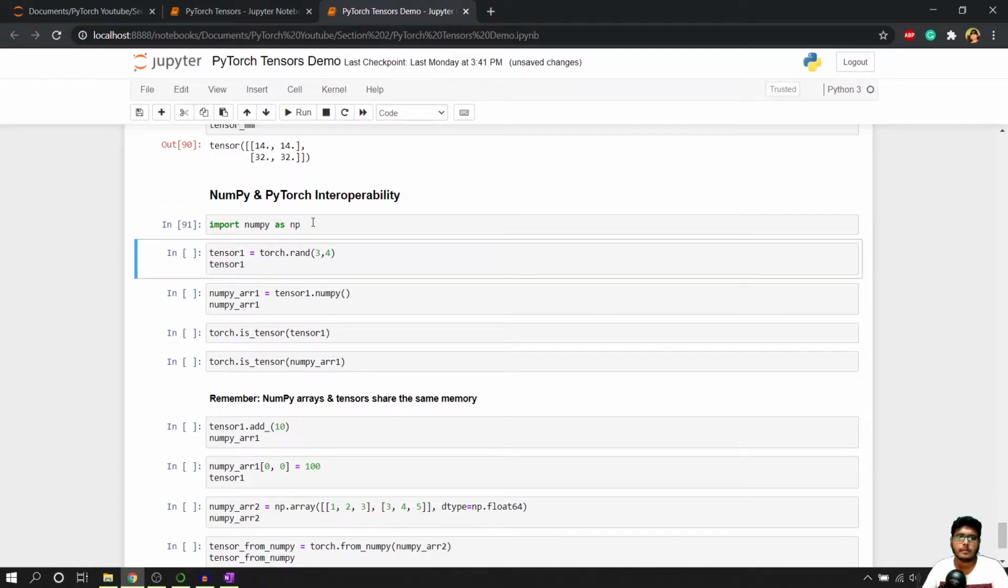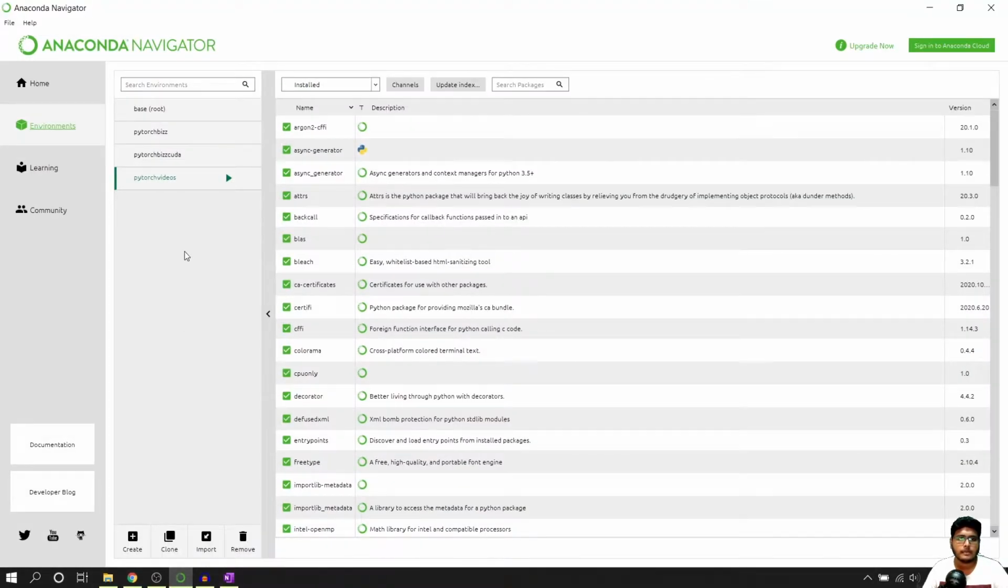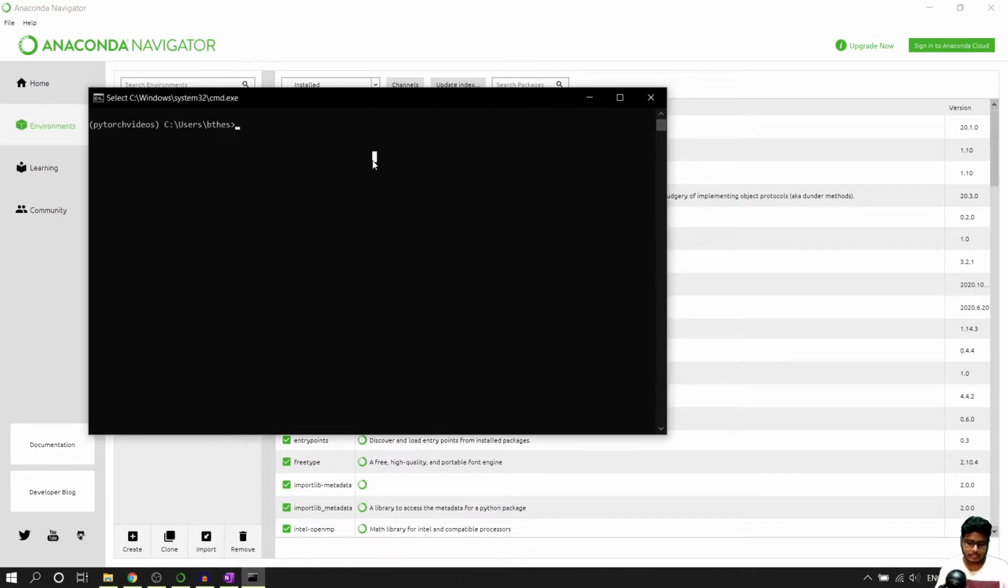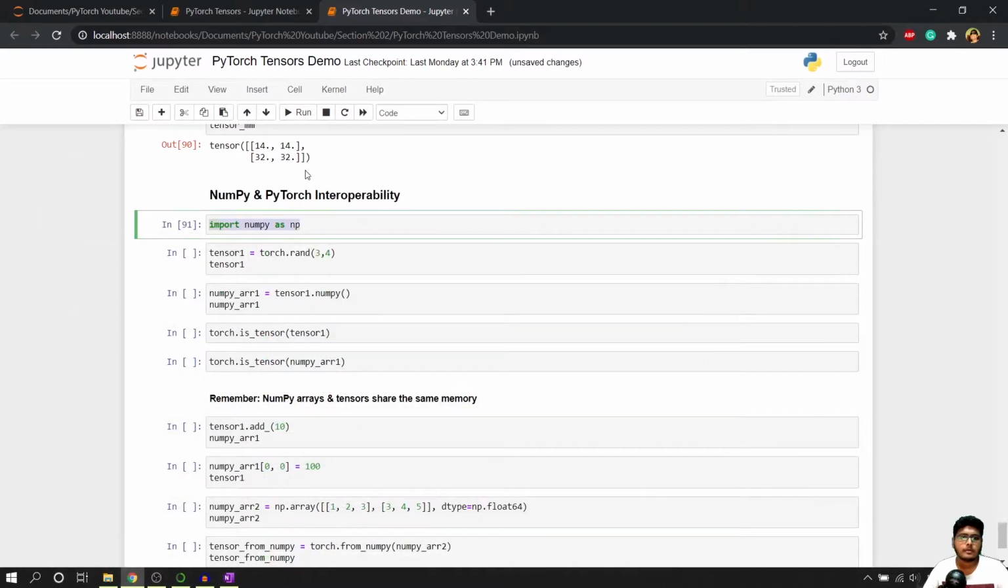For you, what might happen is that you'll see that NumPy does not exist. If you see that, just go to Anaconda Navigator, and I'm in the environments tab now, click on this green play button, open terminal, and here you can just run python -m pip install NumPy. That will install NumPy for you, and you can finally get started. Okay, now we have imported NumPy.